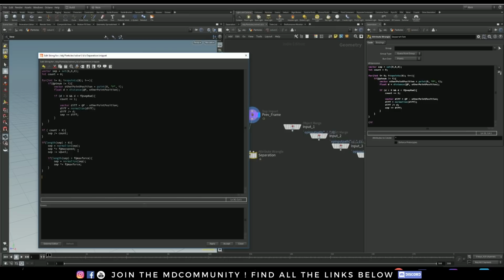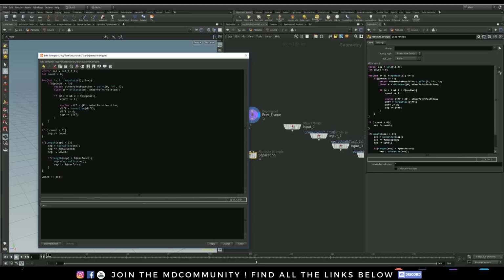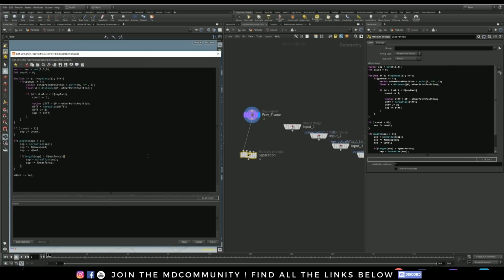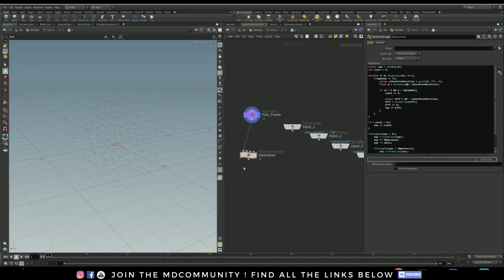And at the end, we need to apply this separation to our velocity. But instead of applying the separation to the velocity, we are going to add the separation into our acceleration value, our vector. Okay, so our acceleration plus sep. Press apply. If you close, you'll lose all the code you just created. And this is the start for our separation.